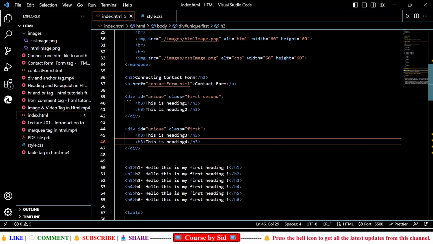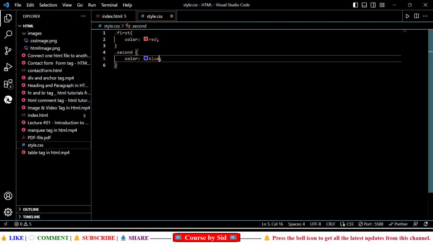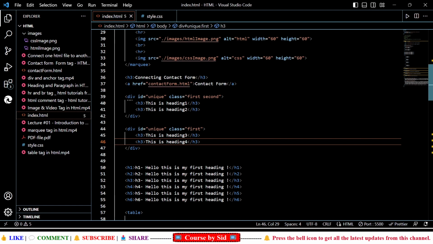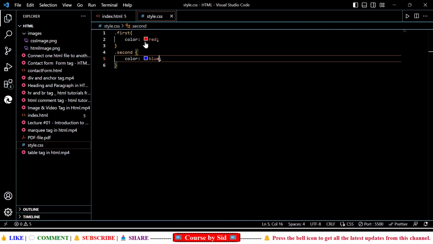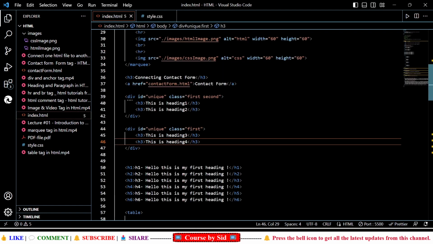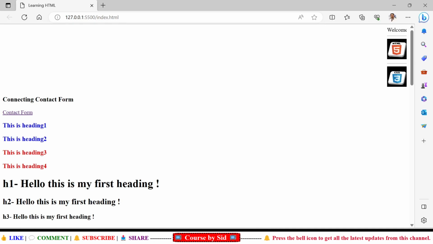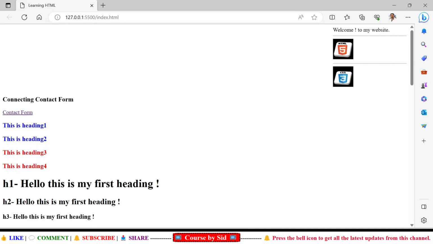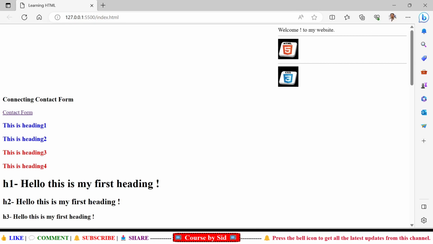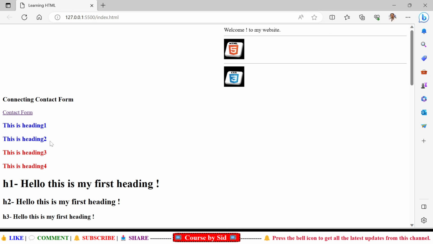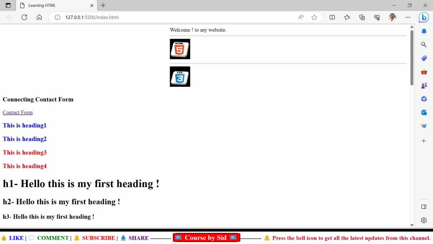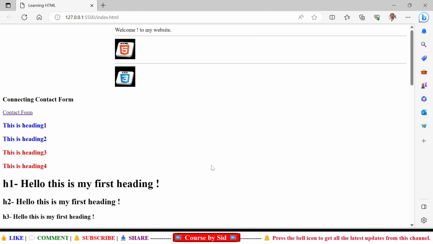So heading 1 and heading 2 will now appear in this blue color, and 3 and 4 will appear in red color, right? Because in the second we have given the color property as blue, and in the first we have given the color property as red, right? So now I'll come back to my browser to show this change. Here you can clearly see that this is heading 1 and this is heading 2, which is appearing in blue color, and this is heading 3 and heading 4, which is appearing in red color.